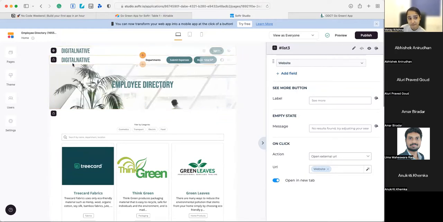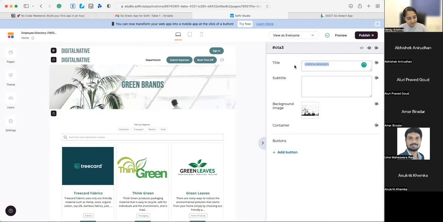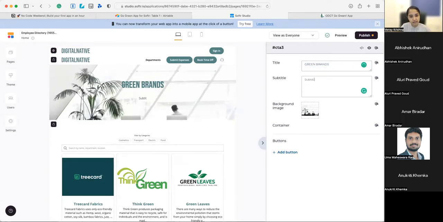As you remember, we have to change the headers here and we have to change the heading here. If you click on the hero section, it says this is the background image. Since it's already plants and stuff, I'm fine with it. I don't want to change it. The title, instead of employee directory, let's call it green brands, because that's what we're displaying. It's a list of green brands. You can also have a subtitle go here. It looks like this. Subtitle goes here if you want. You can also add a button if you want. It's really up to you, depending on what you're trying to do with your website.